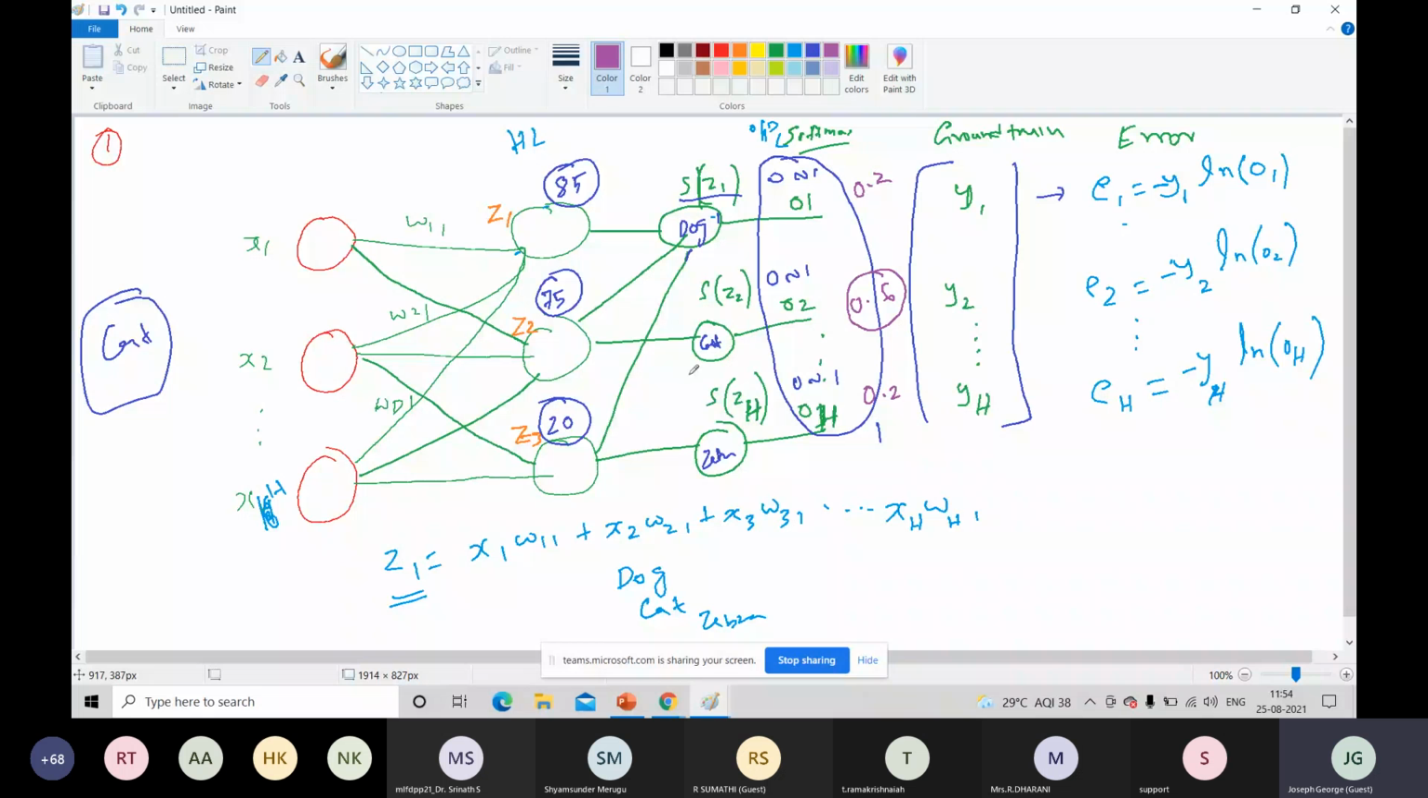In our ground truth also, even though it is a cat, we will convert the label into one-hot encoding. Suppose we have 3 classes, if we are giving the input as cat, then the corresponding label will be 0, 1, 0.